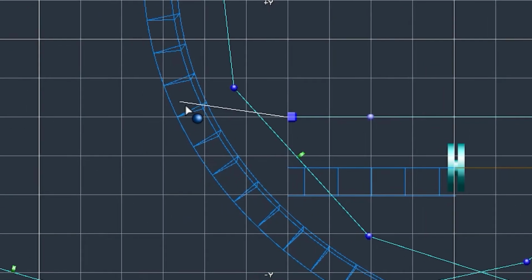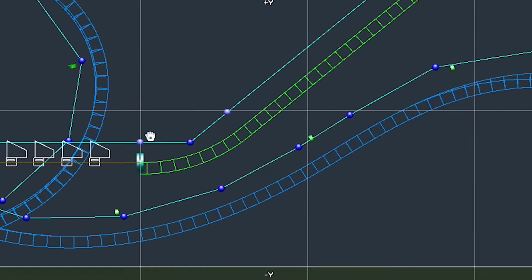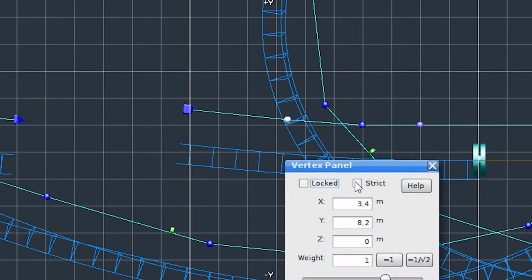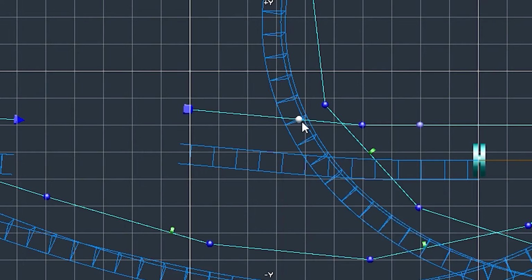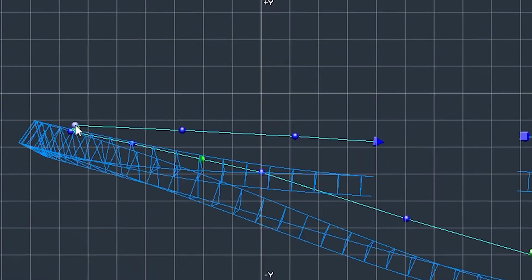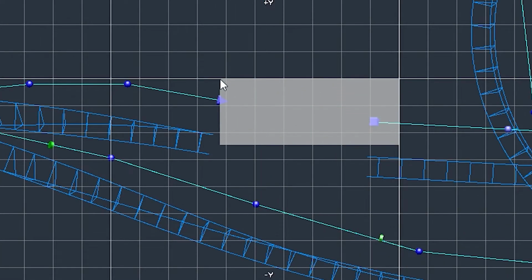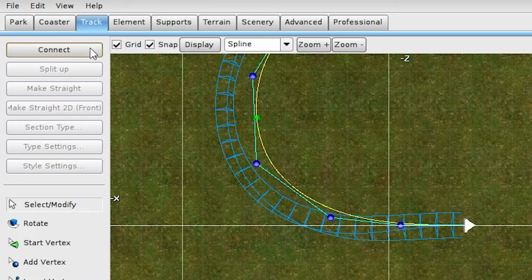Most brake runs are slightly tilted. They often go a little down. So this is why I'm basically doing the same as I did with the lift hill here, but at a much more gentle angle. Selecting stricts here in order to make a form of curve. This needs to be higher. Once we've done that, what we're going to want to do is select these two ends and then in track, click connect.